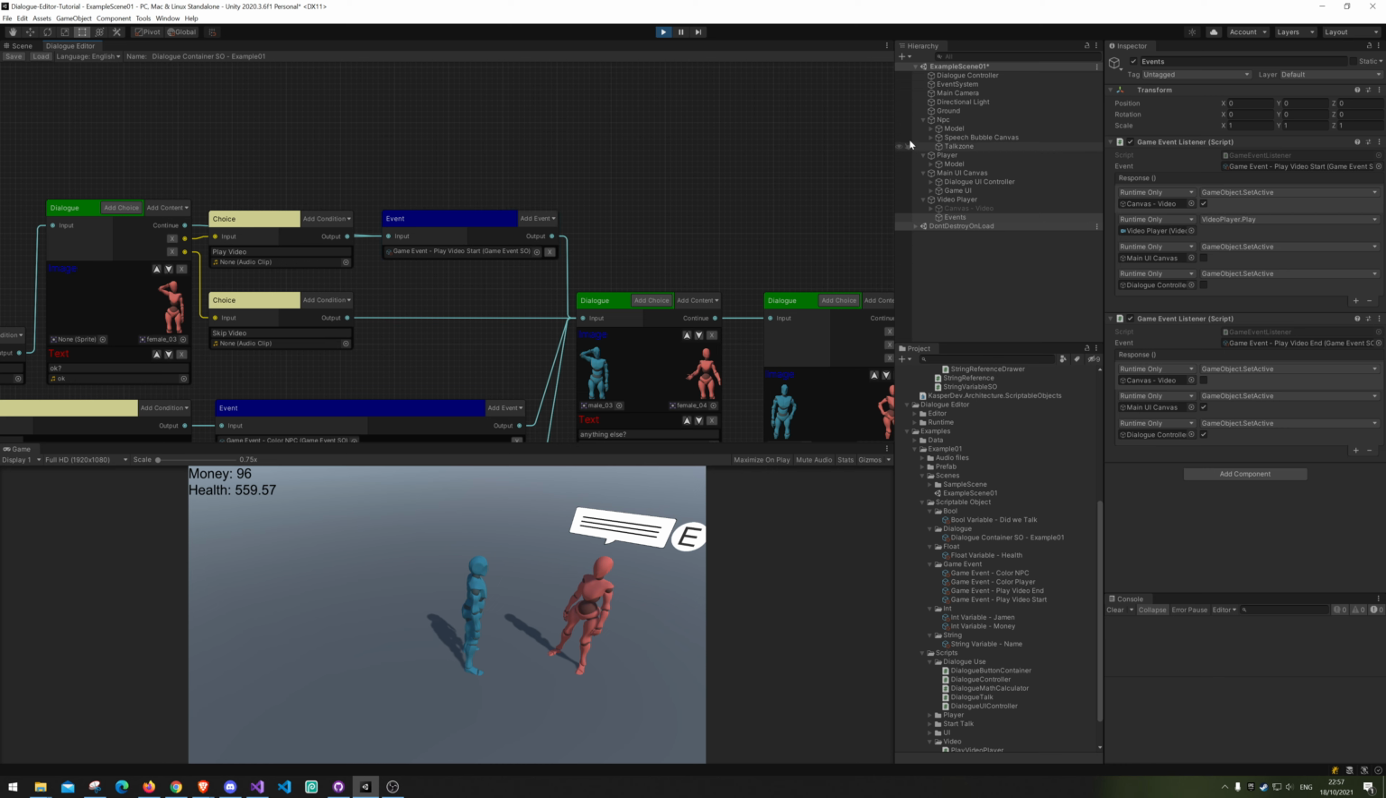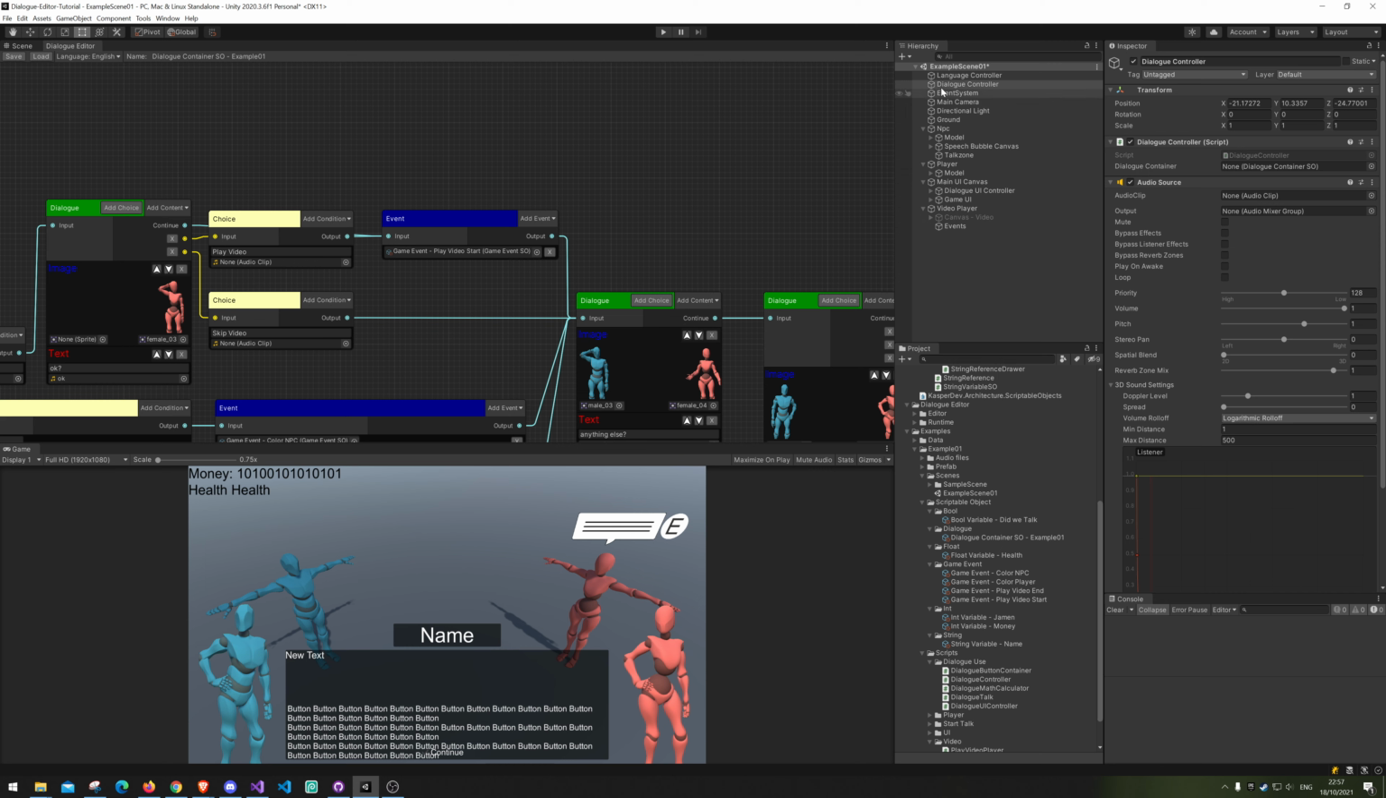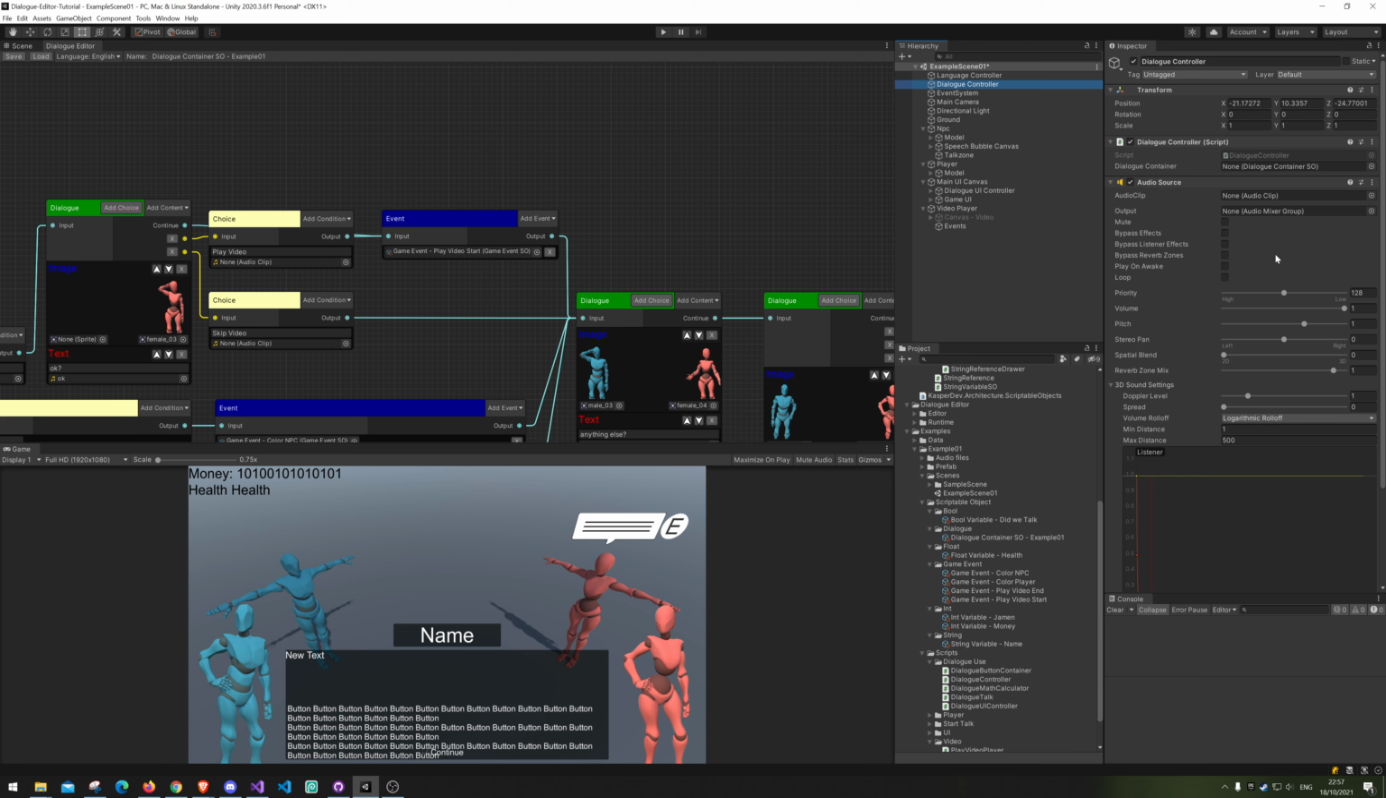However, I did have to move something around. Now the dialog controller itself is actually on an object on its own, because I have to be able to turn it off, or else the dialog would just continue going. So now dialog talk pretty much only contains the dialog container, or the dialog it's supposed to speak, and then it just sends that to the dialog controller that then runs the dialog.